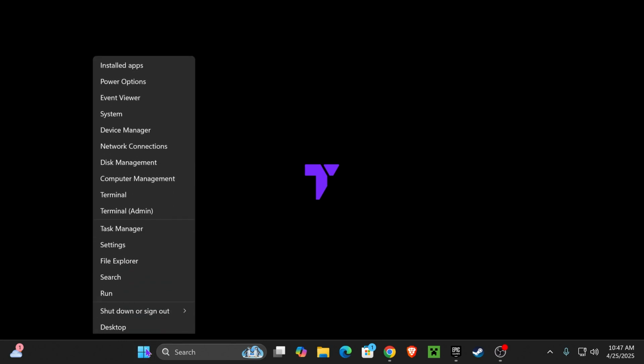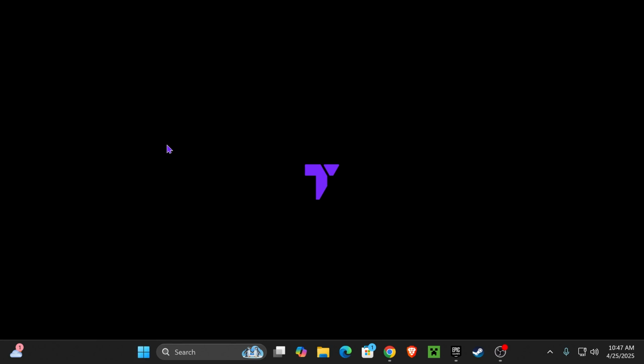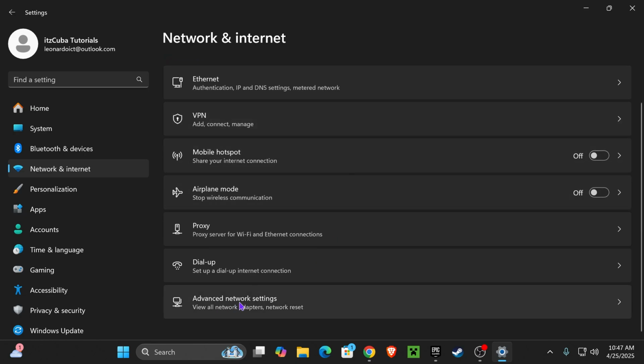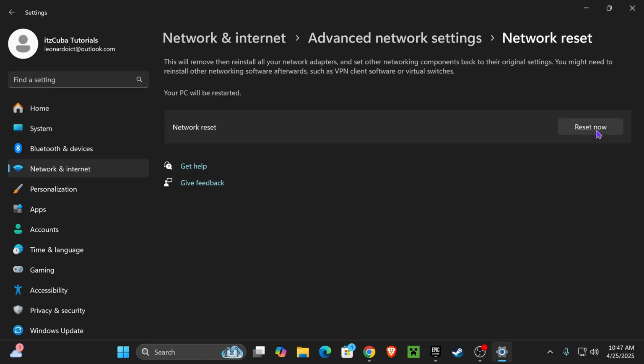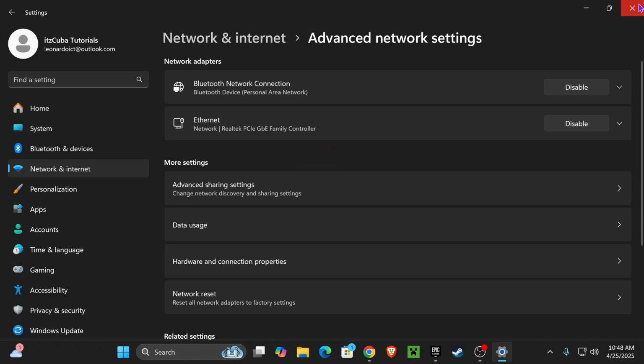First, come down here to start, right click on it and click where it says network connections. Once you're over here, scroll down and head over to advanced network settings. And in here, come over to network reset, and you're going to have to reset your network. That is going to clear out anything happening in your network, and that might fix the issue for you. Now, if that doesn't fix it for you, close out from here.